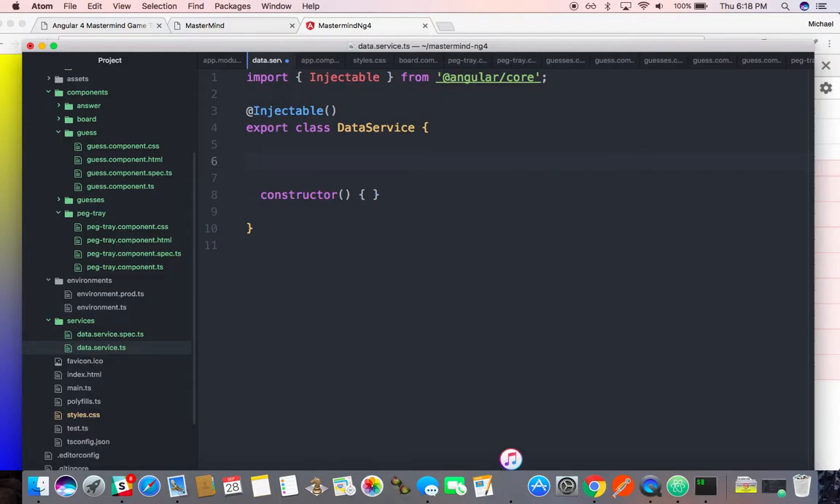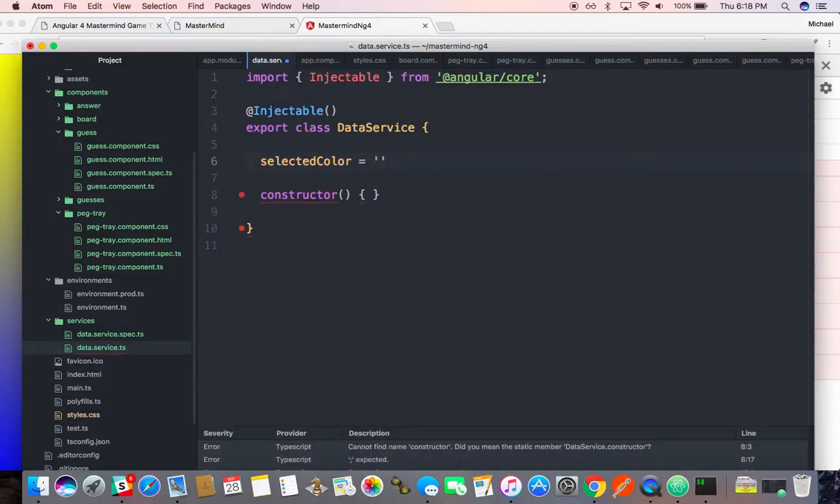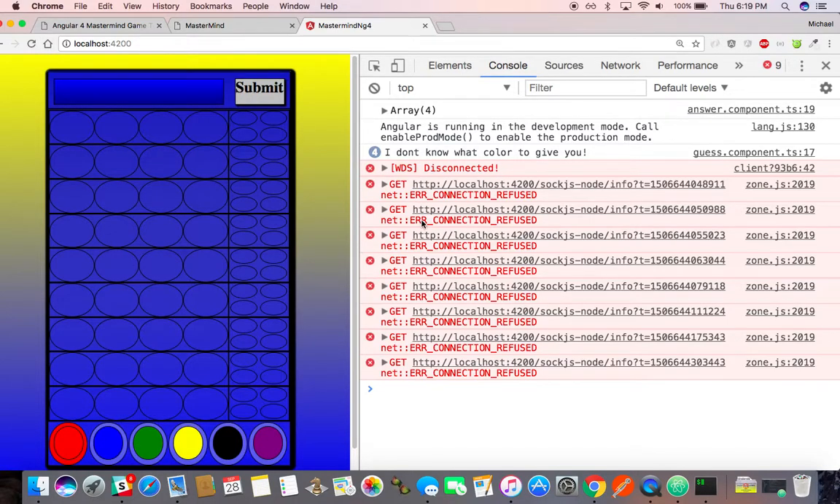So what is this property? Let's call it selected color. And I'm going to say it equals nothing. It's a string though, but it's an empty string. Okay. Now, what did that change? Let's go over to here. These errors are scaring me.